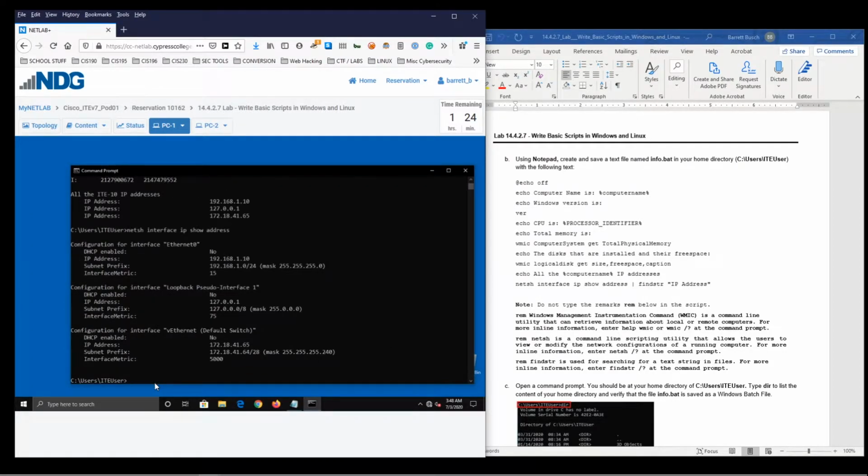Let's see what happens. Okay, so that actually showed us a lot more than just these 3 IP addresses. This is a common command line technique where we have this command here, and then when you use the pipe command, it sends all of this output, instead of outputting on the screen, into this command, find string.